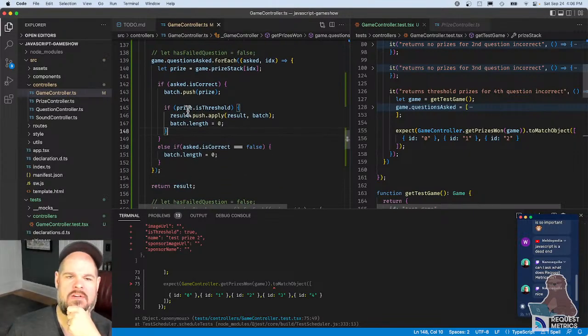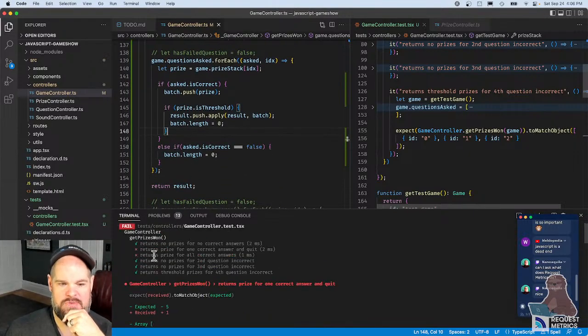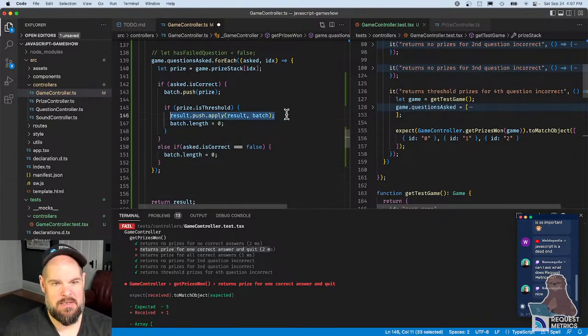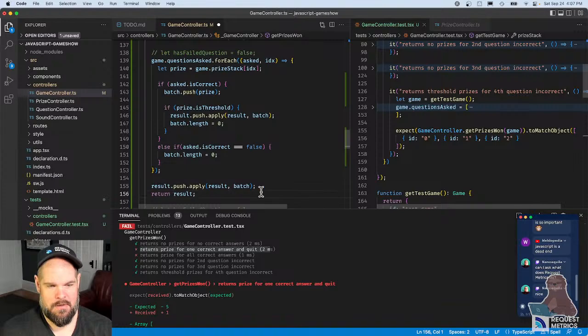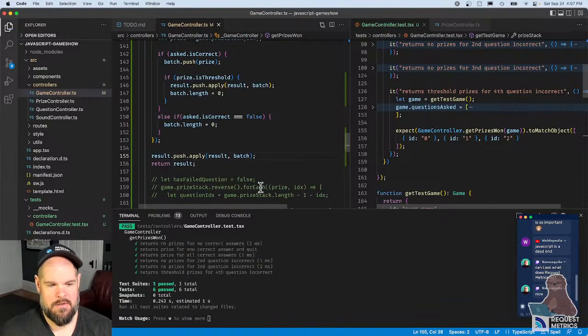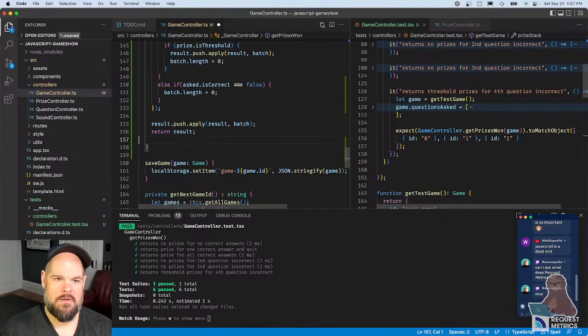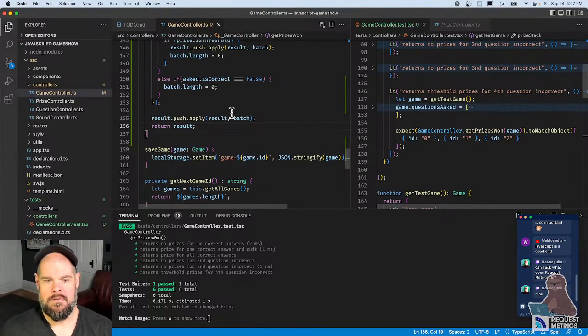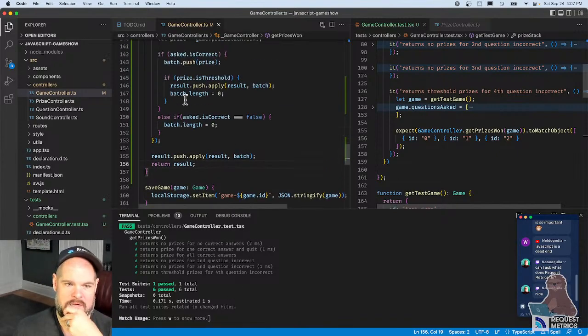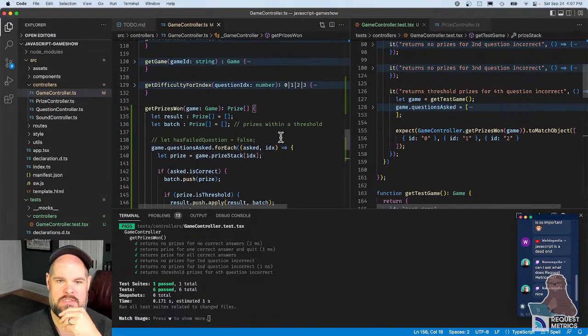All right, so if we never cross a threshold, like if we get one correct answer and then quit, we never cross a threshold. So if we never cross a threshold, when we're all done, we need to do this again. There we go. All right, I think that's all of the use cases here.